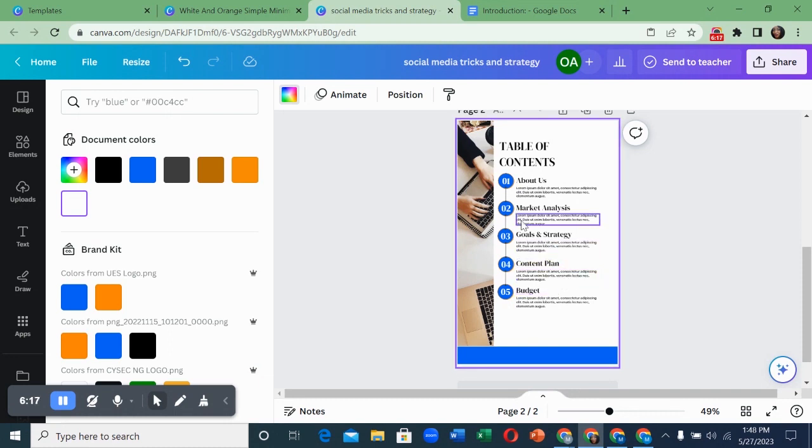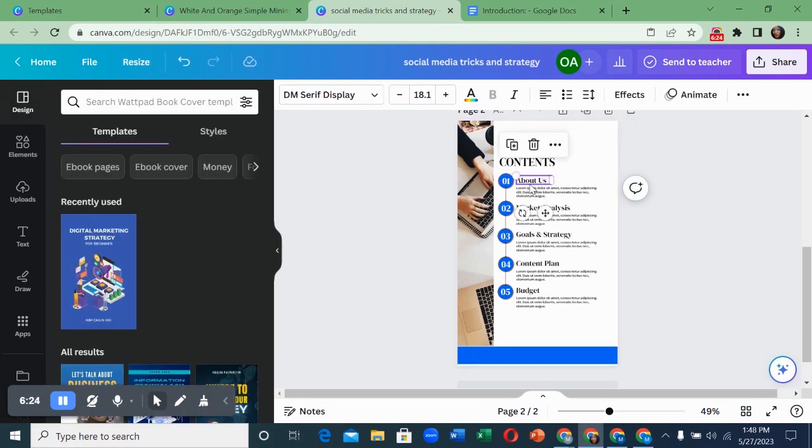As you can see, I've changed all the colors. They all have one color and one design. So now you can change this. Your chapter one, what's your chapter one talking about? This chapter will be introduction. You can change here to introduction.